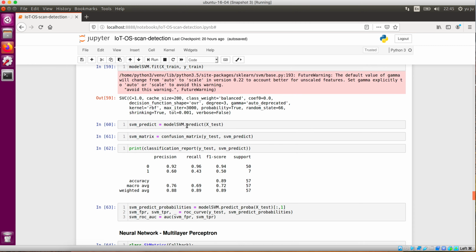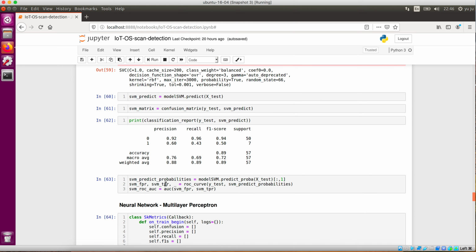Similarly, we do the prediction on the test data set. We compute the confusion matrix. We do the classification report. The precision is 92%. Recall is 43%. It's slightly better than the first one. Also, we calculate the F1 score. Also the ROC curve and AUC number.